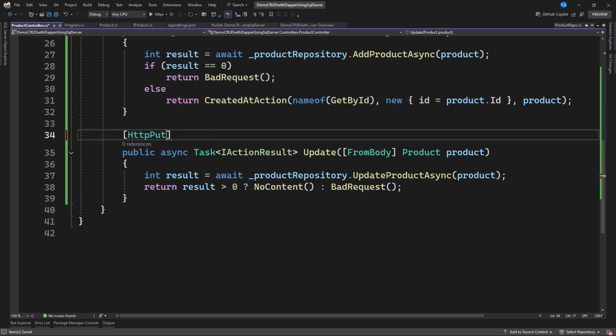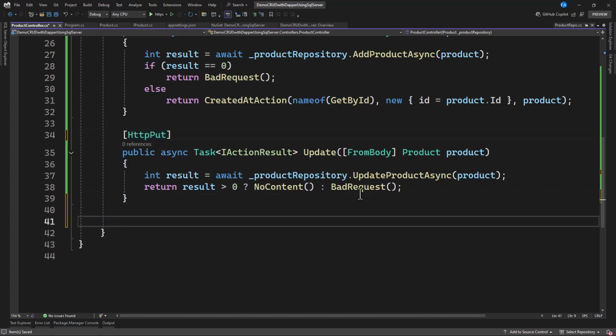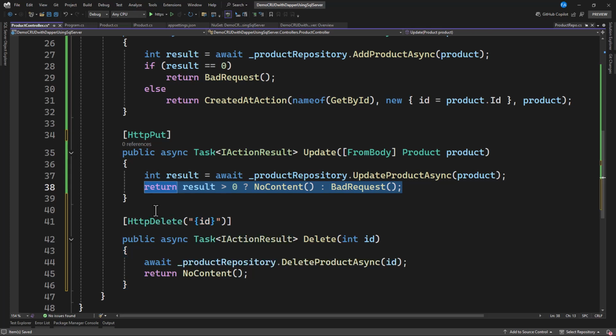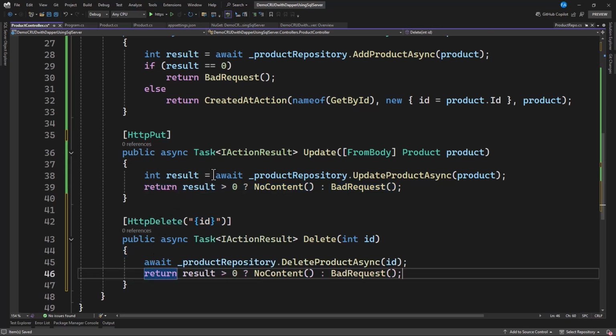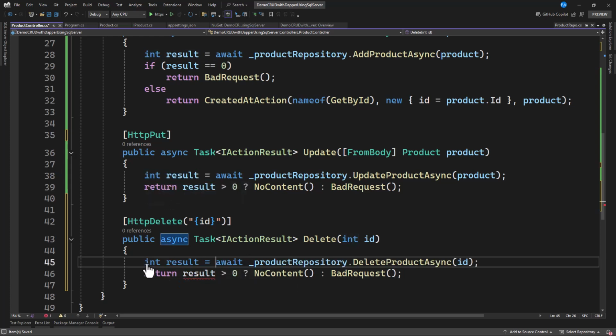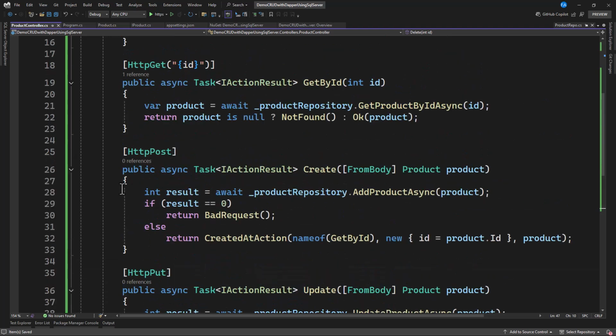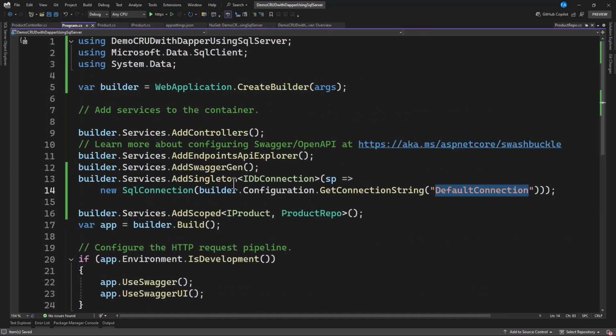Then we have delete. So for delete, we need to do the same. Let's grab this and let's store the response, which returns an ID as an integer. So we have the controller created. Great. So when you check this program, I think we have nothing left, no issue now.